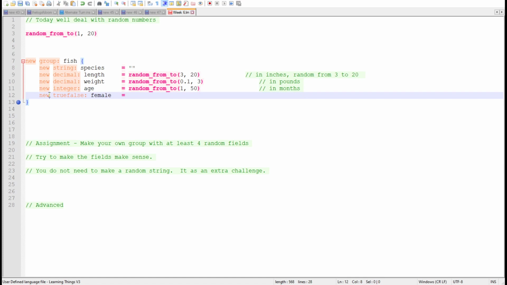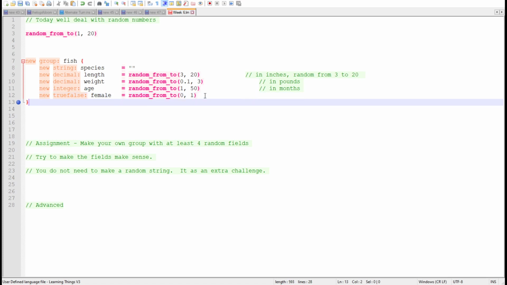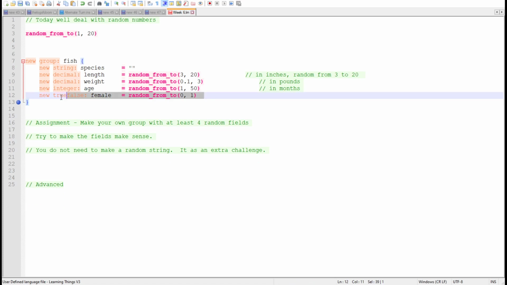And then, now, I made this true, false, female. Are they a girl fish or a boy fish, basically? So, now the thing is, for a Boolean, it can only be true or false. So I'm going to put this random from 0 to 1. And it's either just going to pick 0 or 1. It could be a girl fish or a boy fish. And of course, you'll learn in science class that it's a little bit more complicated than this, especially for fish of certain species. But anyway, that's what we'll go for just for this example, because I needed a Boolean.